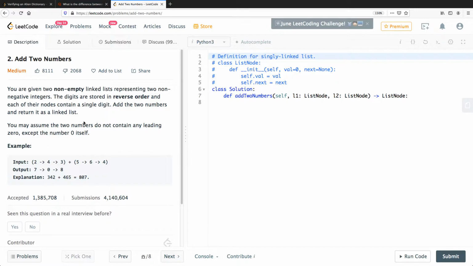And we have to add these two numbers stored as linked lists and return another linked list. And it's saying you may assume the two numbers do not contain any leading zeros except the number 0 itself. So you wouldn't say something like 0342 or 0465 unless you had a 0 by itself. So let's start coding and see what we can do here.